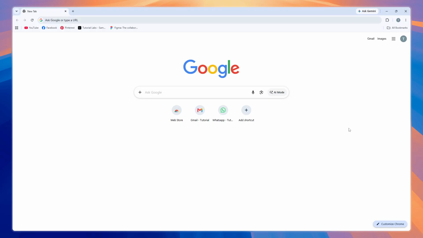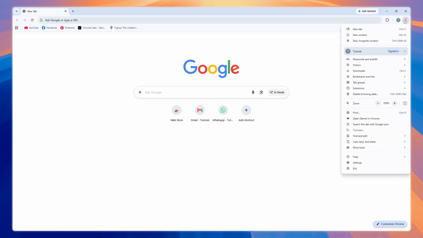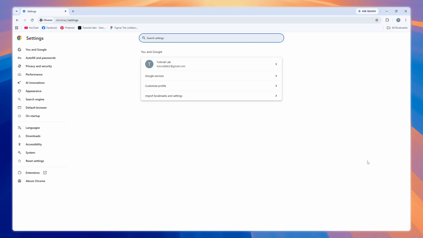First, launch your Google Chrome browser on your computer. Once it's open, direct your attention to the upper right corner of the screen where you'll see three vertical dots. This is your main menu for accessing all of Chrome's settings and features. Go ahead and click on those three dots, and from the drop-down menu that appears, select Settings. This will take you to Chrome's comprehensive settings page where you can customize nearly every aspect of your browsing experience.